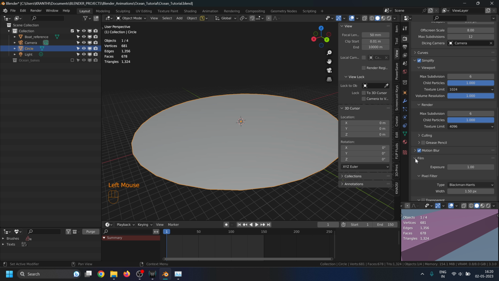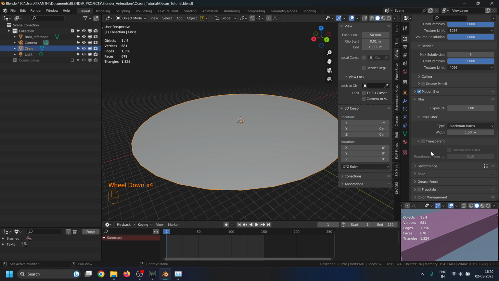And under film, if we are using any HDRI backgrounds and we want them to render with the transparent background, we can click on the transparent background. But right now we're just going to use the default Nishita sky texture for the background, so we don't need this.